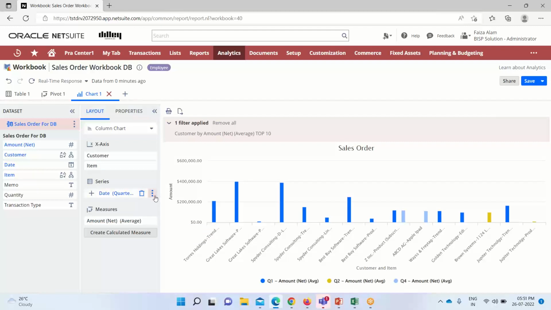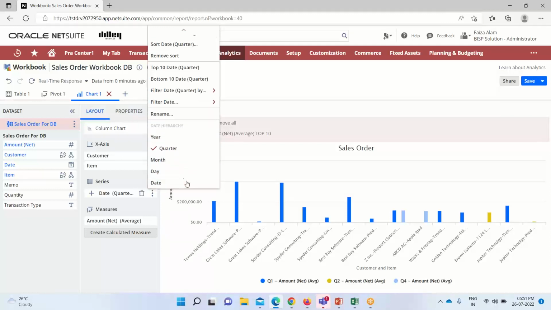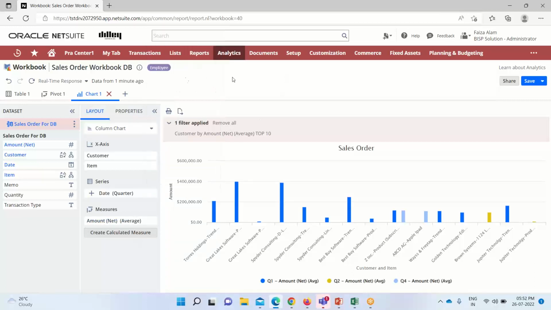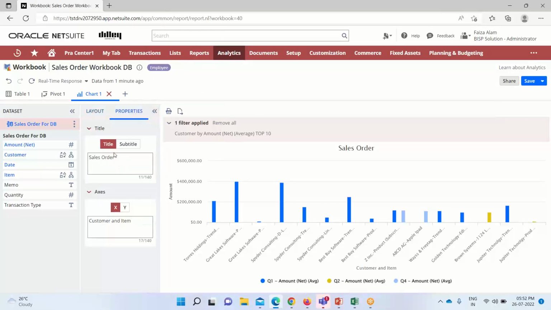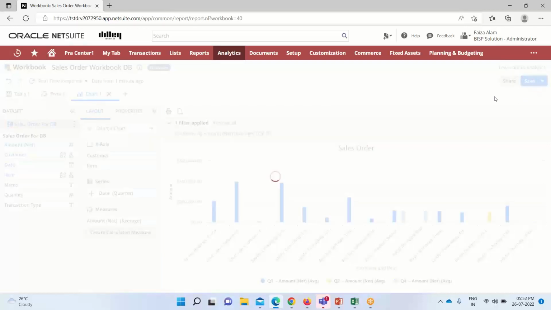Under the series also we have options, we can choose either year, quarter, month or date. So we can change the date hierarchy accordingly. Under the properties, we can provide names for the titles. In the axes, x and y, we can provide the names for it. So this is about the layout. We can apply filters also to our given chart. And after that, we can click on save, or if we want to share it to some other role, we can share it, as I have already saved it.